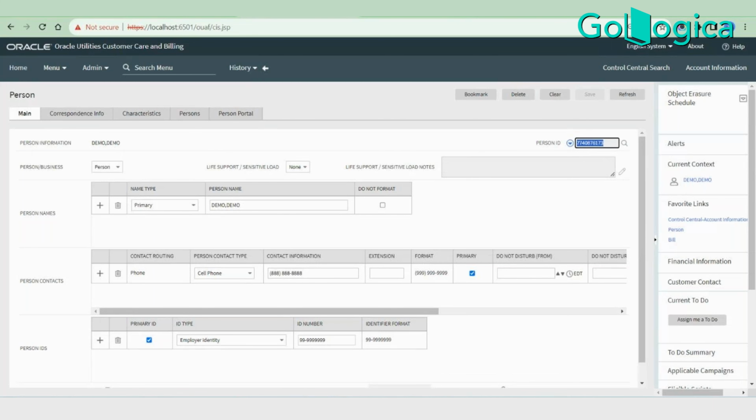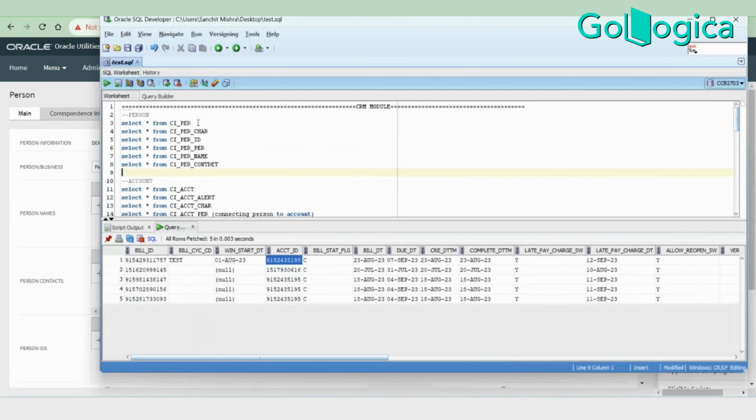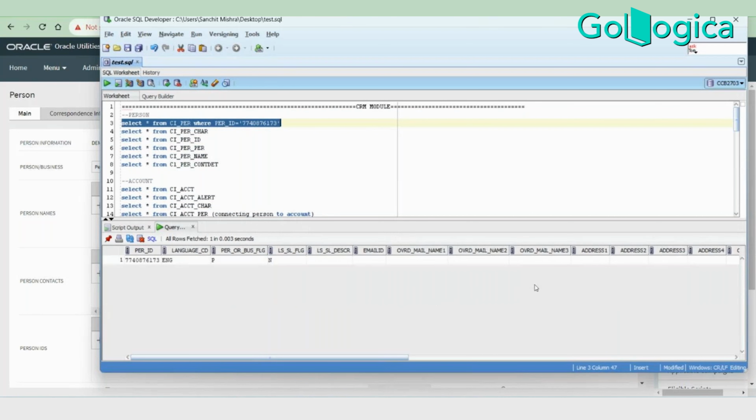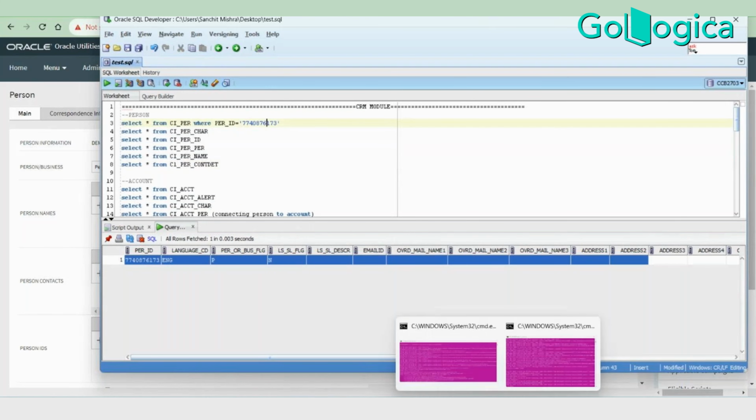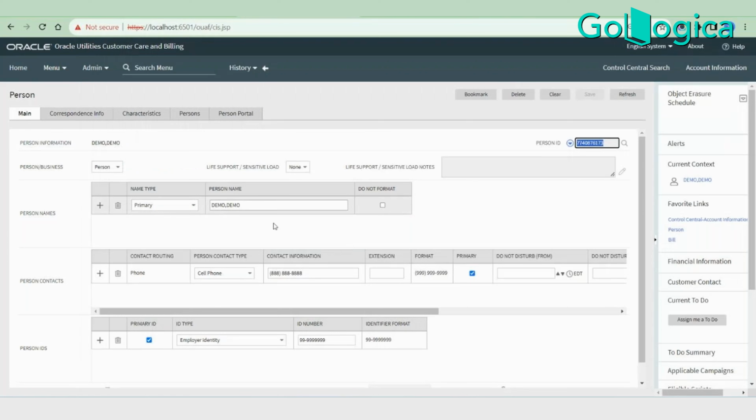If you pass this information in your database, where per underscore ID equals this one, once you pass this value, you can see from the database also that one entry is created, the person is created. The same thing you can pass to the other table for the account. Whatever address, person, contact, and ID you added, you can see from the backend also.